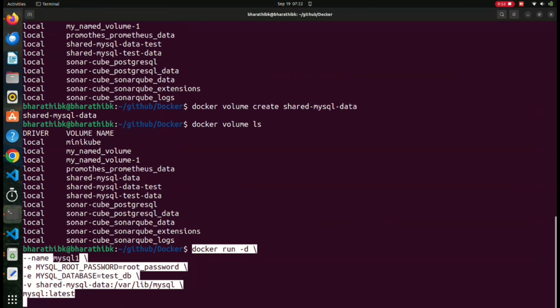This is my container name. My container name is mysql1. Then this is my environment variable: the MySQL database needs a password, so that I can log in to this database. And the second -e is also an environment variable I'm setting. This is the MySQL database name, which is test_data.